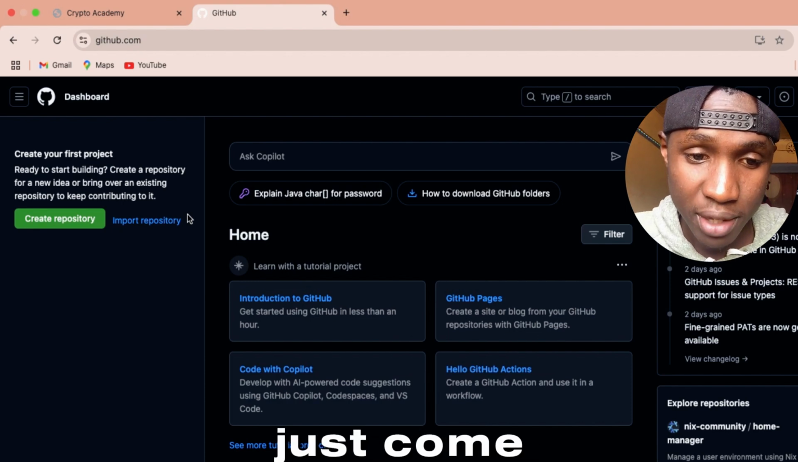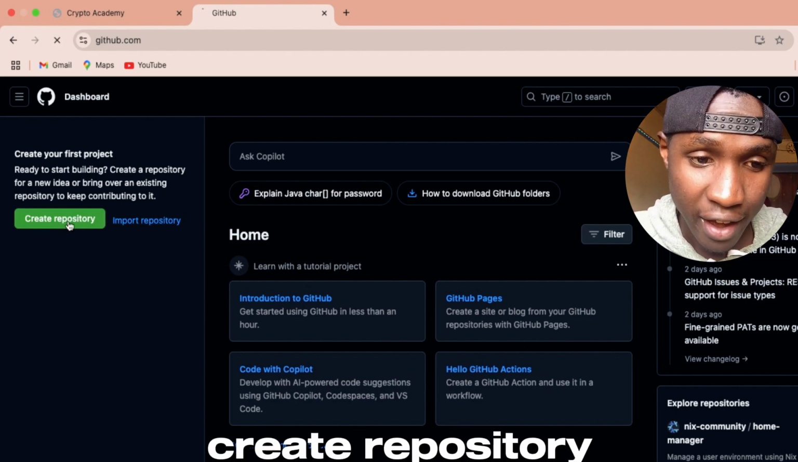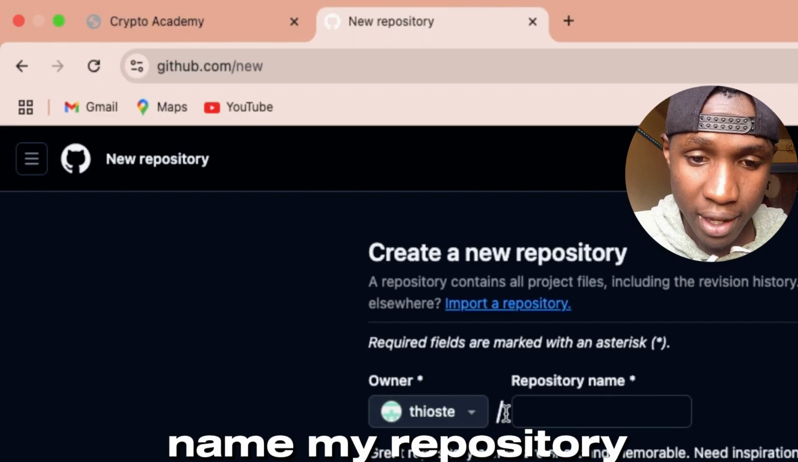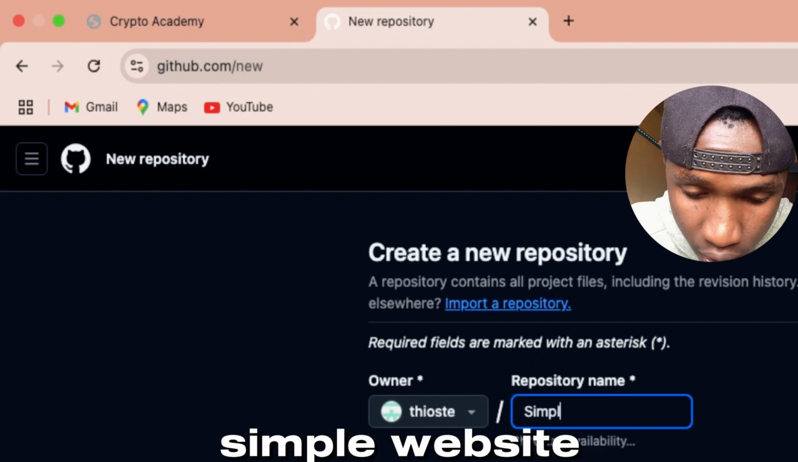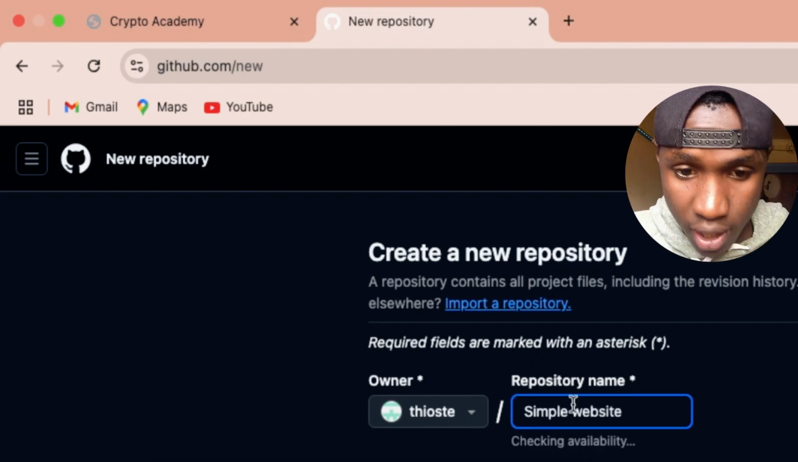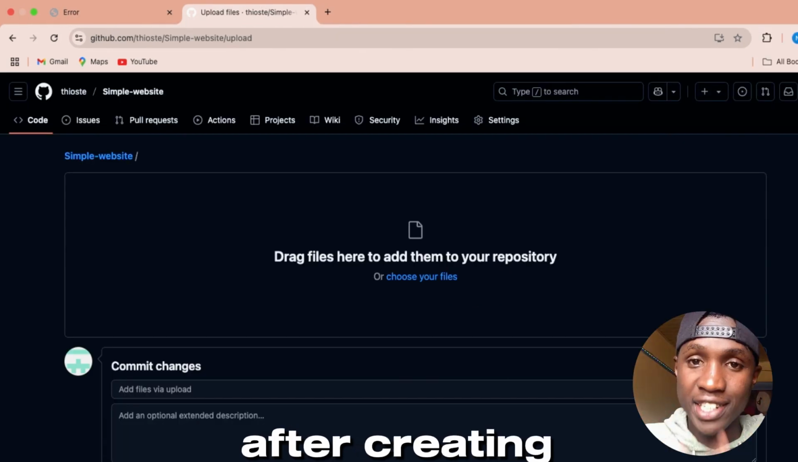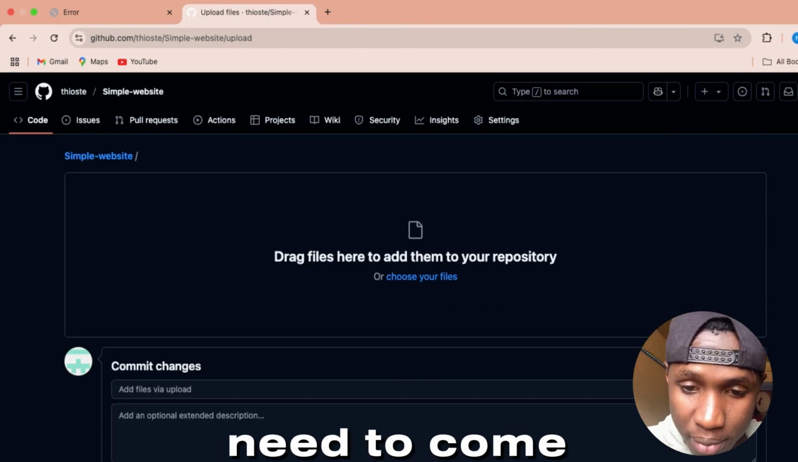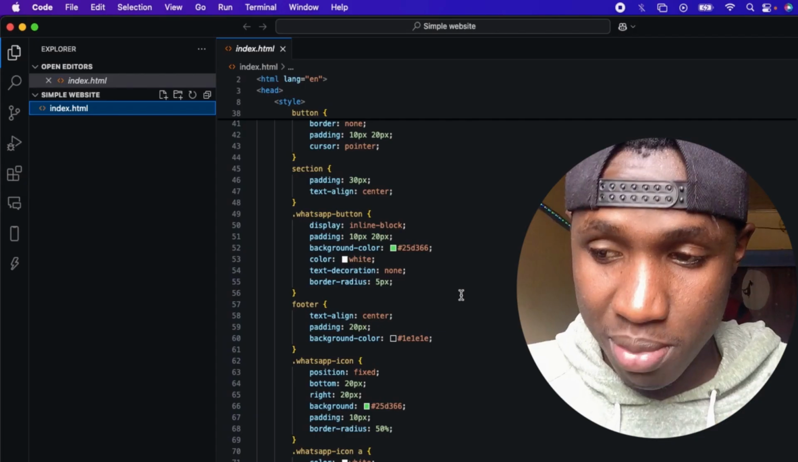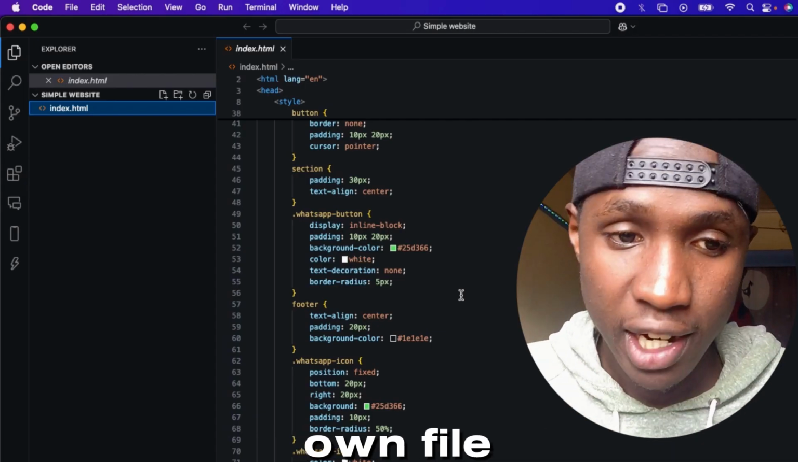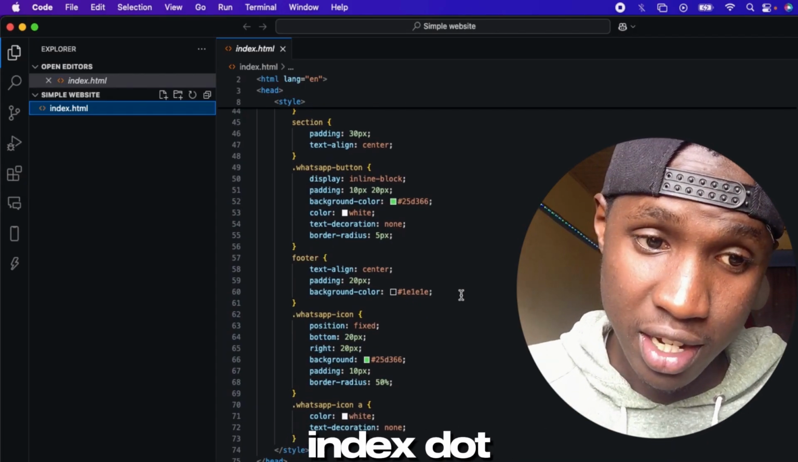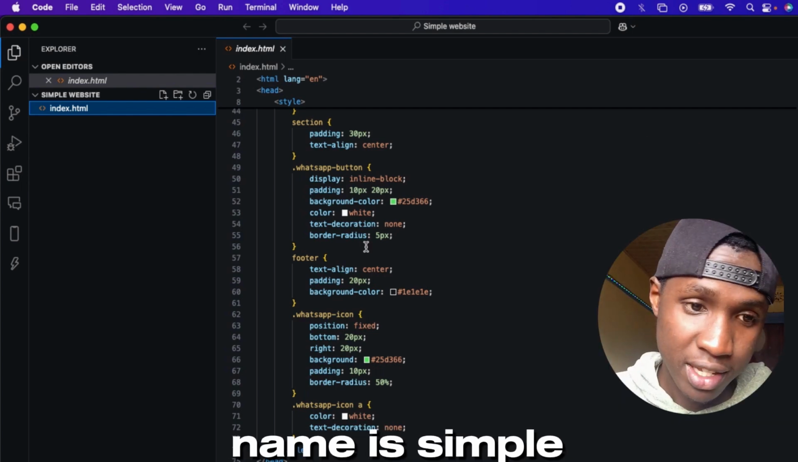So what I'll do, I'll just come here to where there is a create a repository. I'll just name my repository simple website, and then click create a repository. After creating a new repository, I'll just need to come here into choose your files. Remember that we had created our own file from this code. It is index.html and the folder name is simple website.